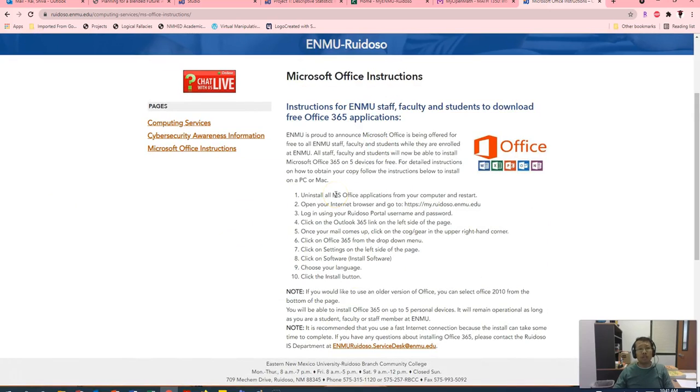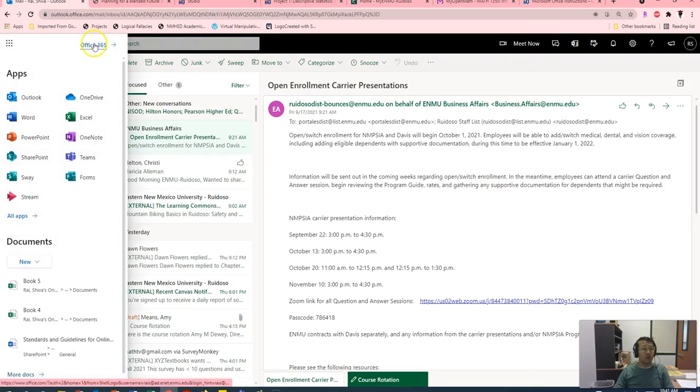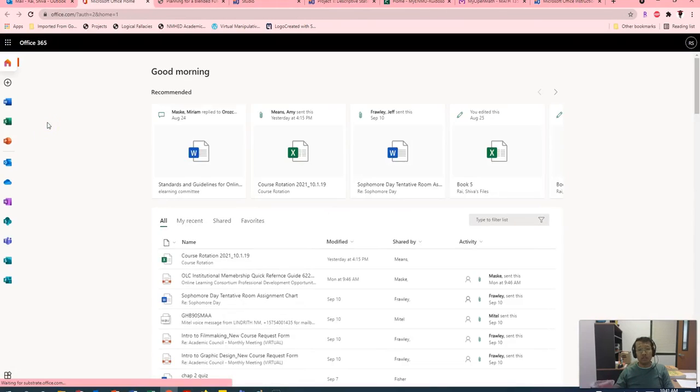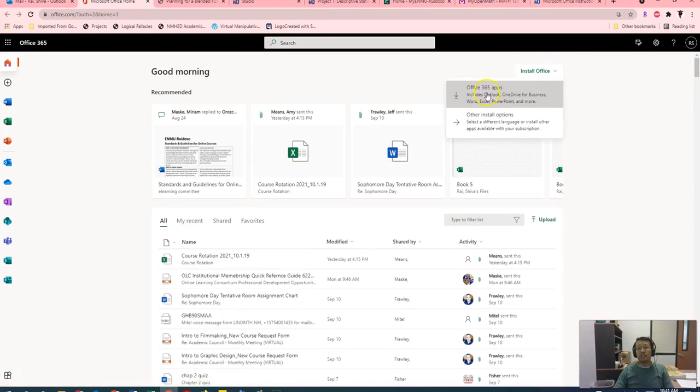If you don't know how to download it, go to your email address, and you can see these nine little dots over here. Then you can go for Office 365, and it will take you to another link, and you can see there's an install Office button over here. Just install this one. It's pretty easy, and it will guide you throughout the process, and you won't have any trouble installing it on your personal computers. So that would be the thing.